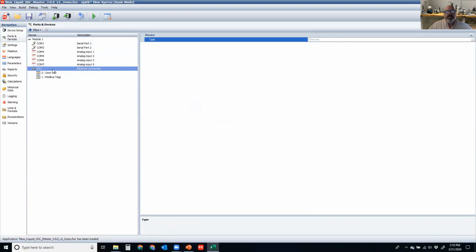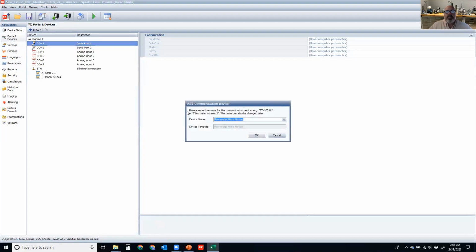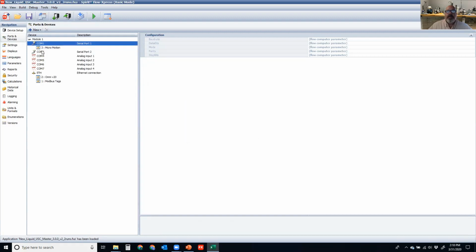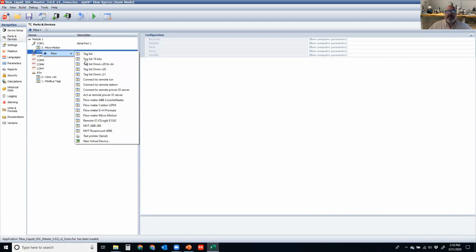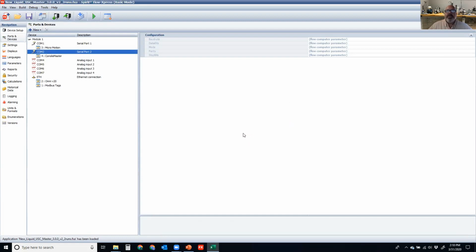Or if it's not Ethernet, if it's serial, I can come up to one of my COM ports, right-click on the COM port, select new, and then say I want to talk to a Micro Motion flow meter. So I can select Micro Motion, and I can put a Micro Motion on COM port 1, and then on COM port 2, I could say I'm going to look at an ABB Coriolis meter. So on serial port number 2, I have an ABB Coriolis meter now.